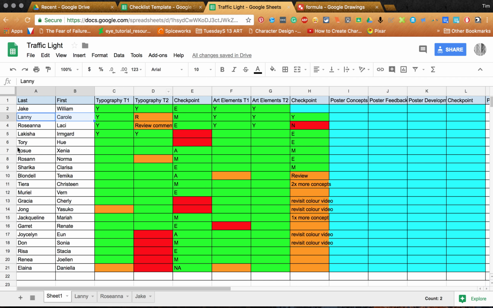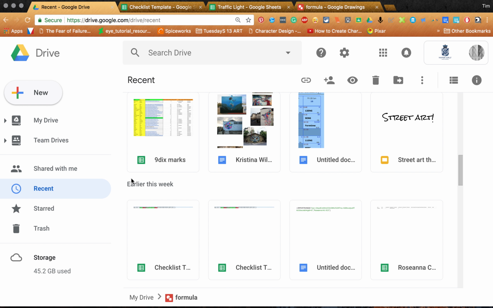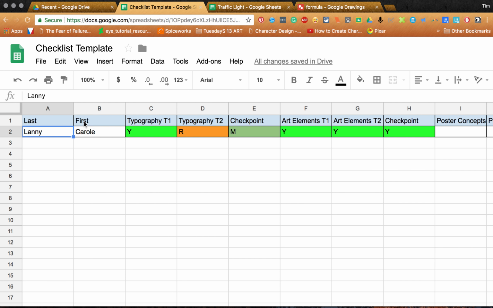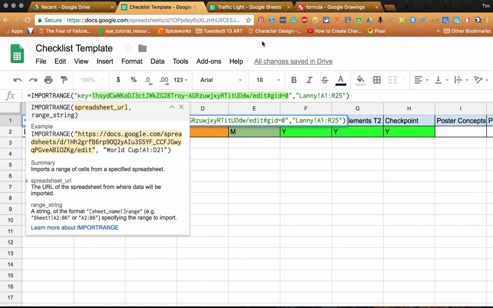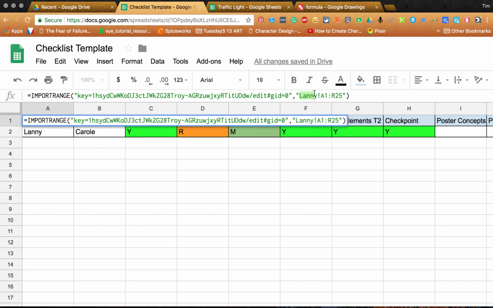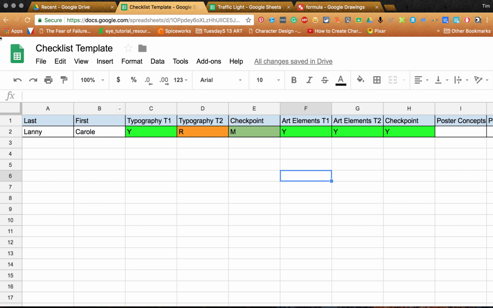So all you do is go into here and make a separate tab for each of your students using the add-on Easy Query. Then you open up my template, which I've made for you guys, the checklist template, and click on the first cell. You replace this URL section with the URL of your traffic light sheet. You then push that sheet out to all your students, and they click on here and change where it says Lanny or Rosanna to their last name. Then they can label it up there.